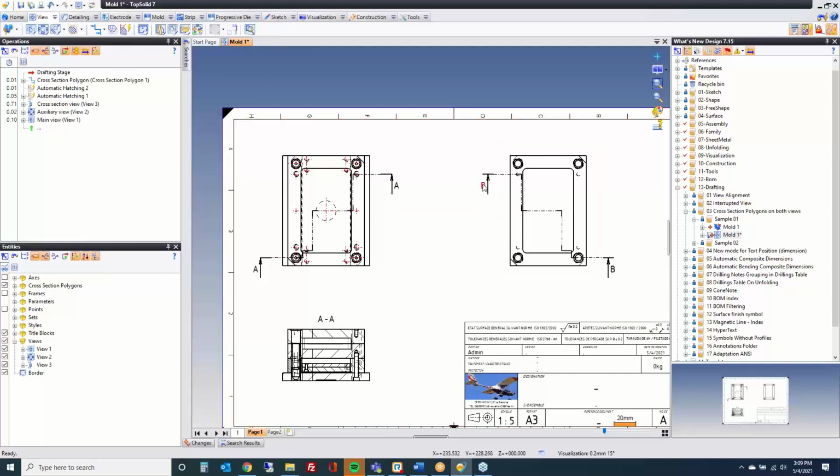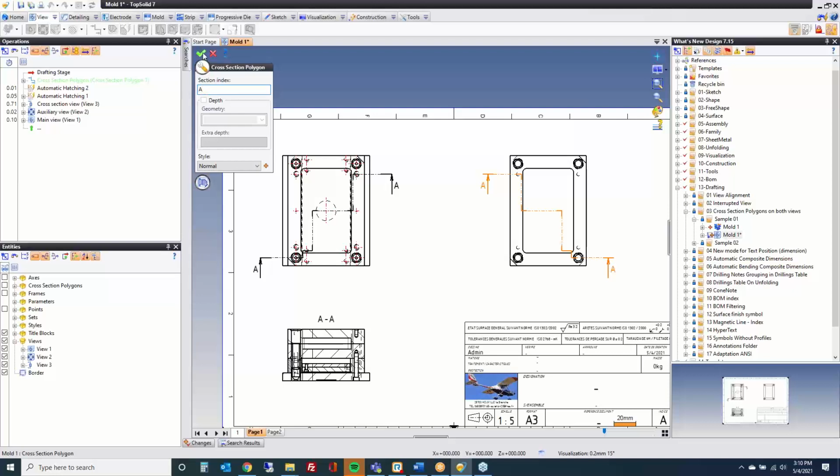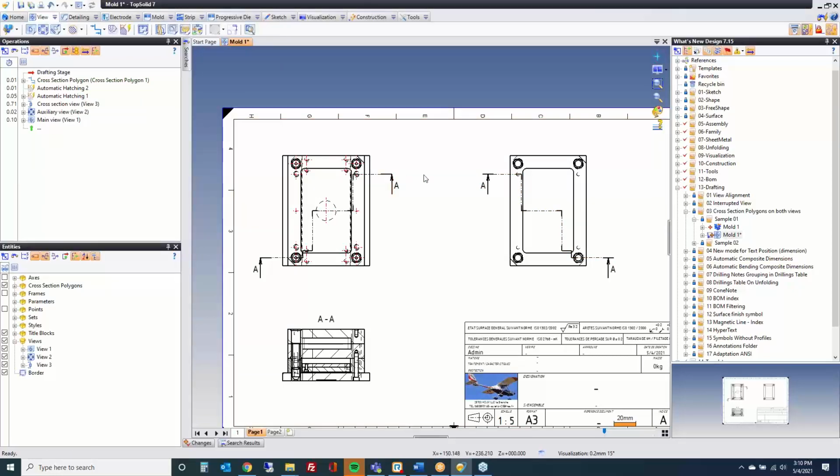Now here you can see it indexes it up, which makes sense because it thinks you want to use this as a whole new section. In this case, we don't, so I'm just going to right click and edit, rename that to be A because it is in fact the same cross-section that we're dealing with.